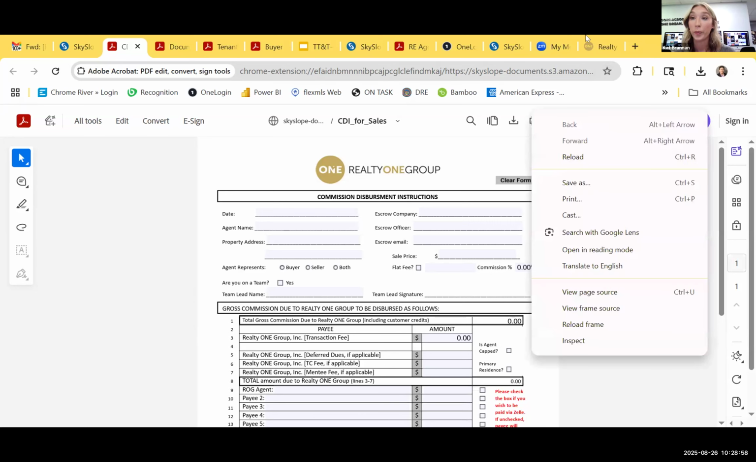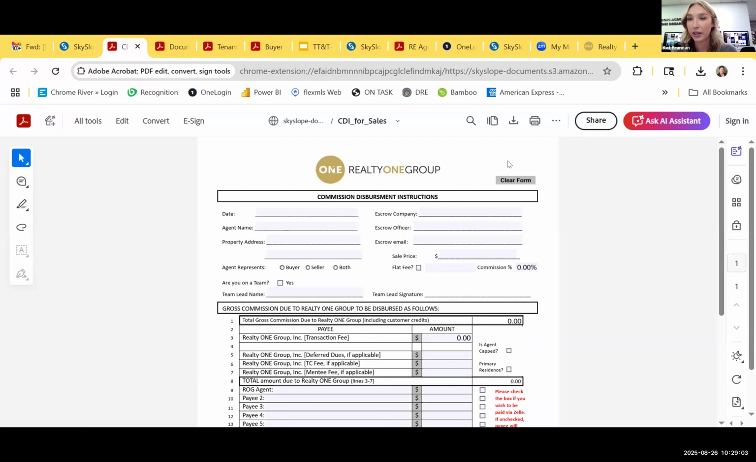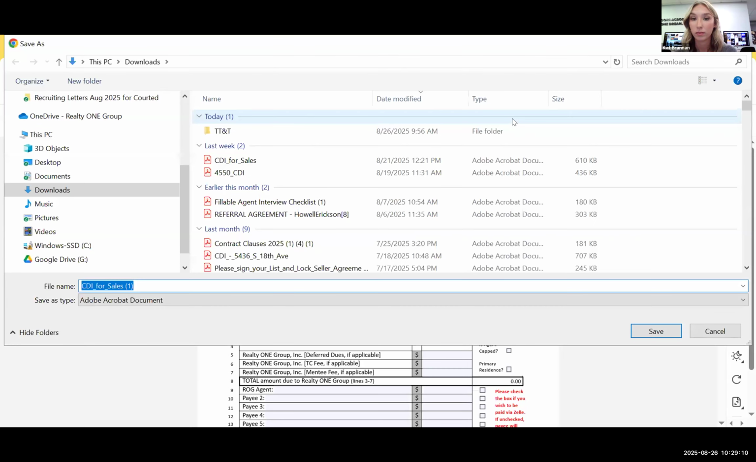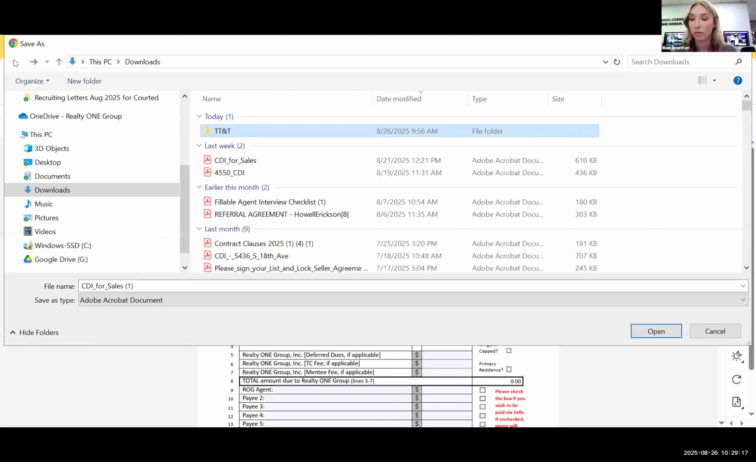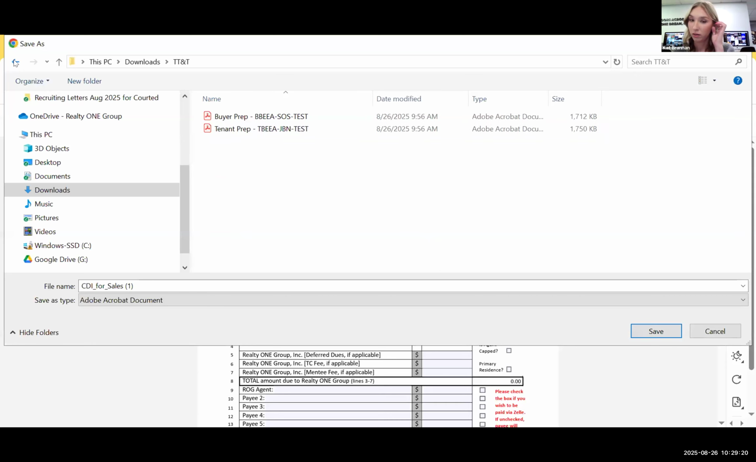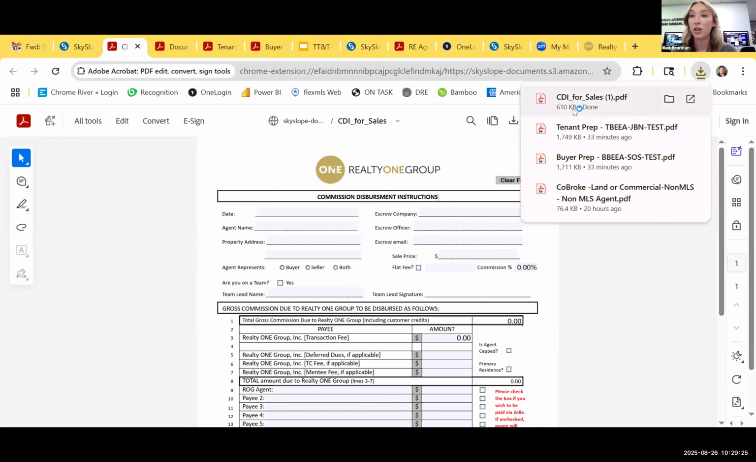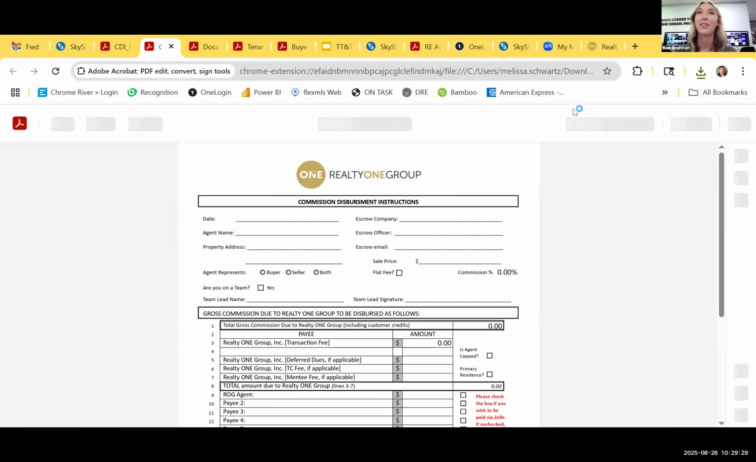So I'm just going to download this here. We're just going to put it here with our training stuff. Then you're going to open your download. It doesn't look much different, but the way that the form works, it does make a difference.